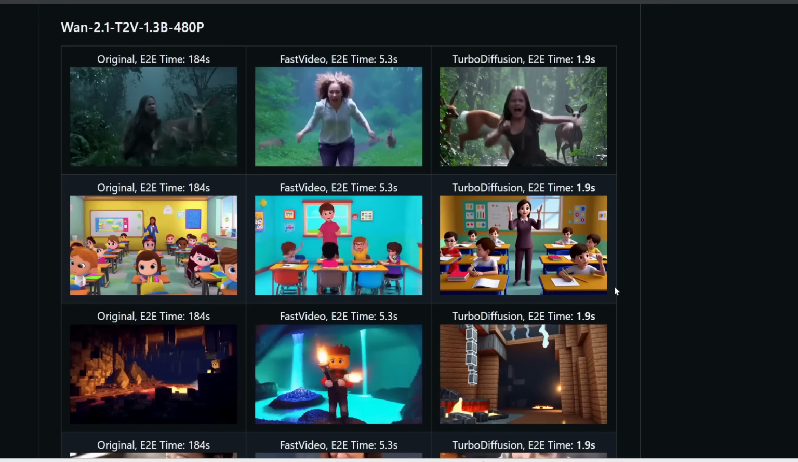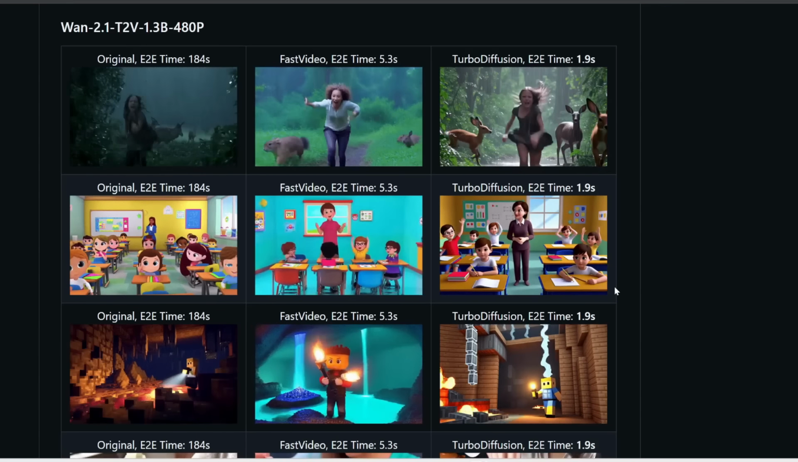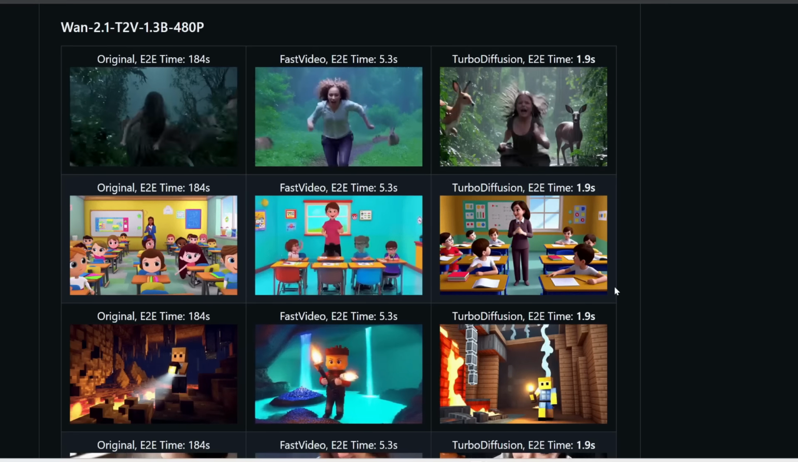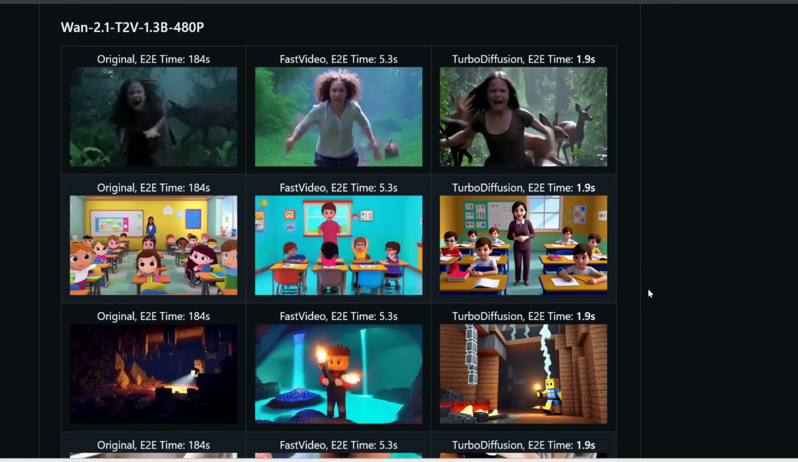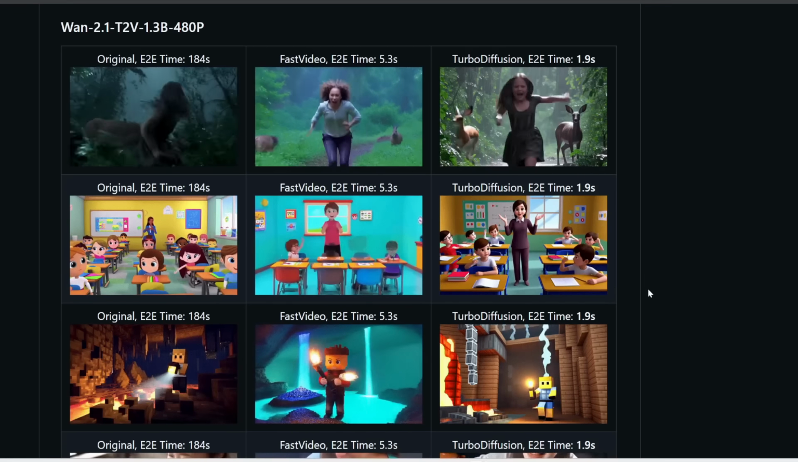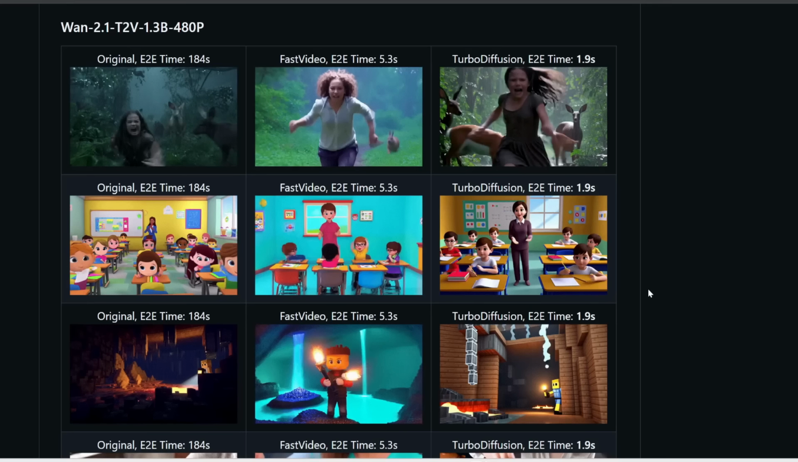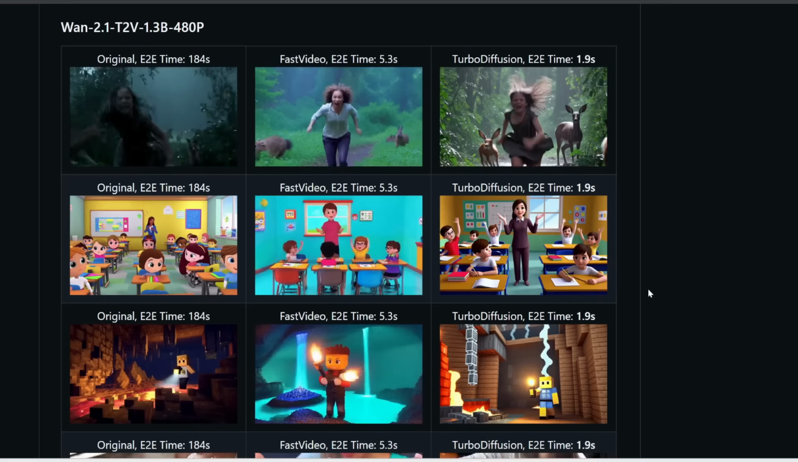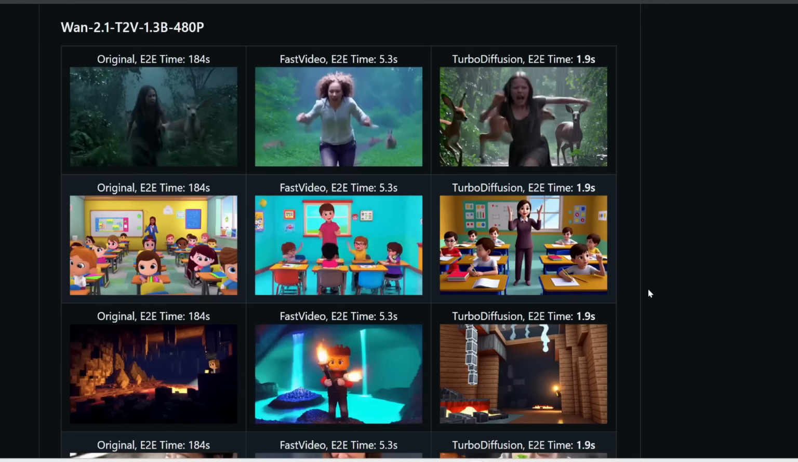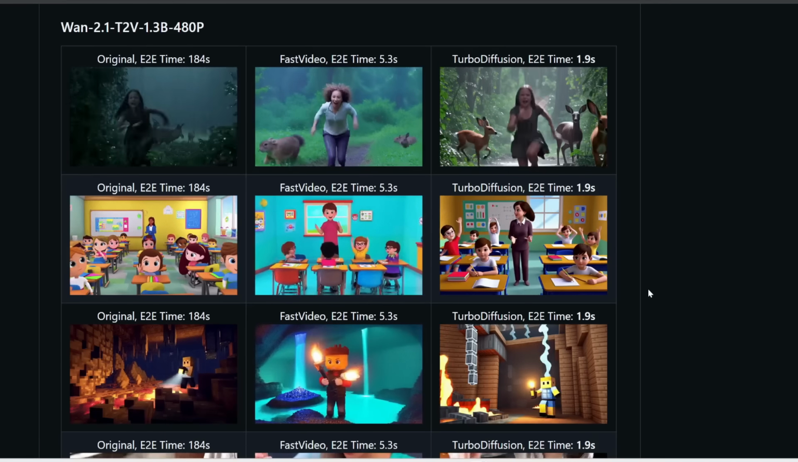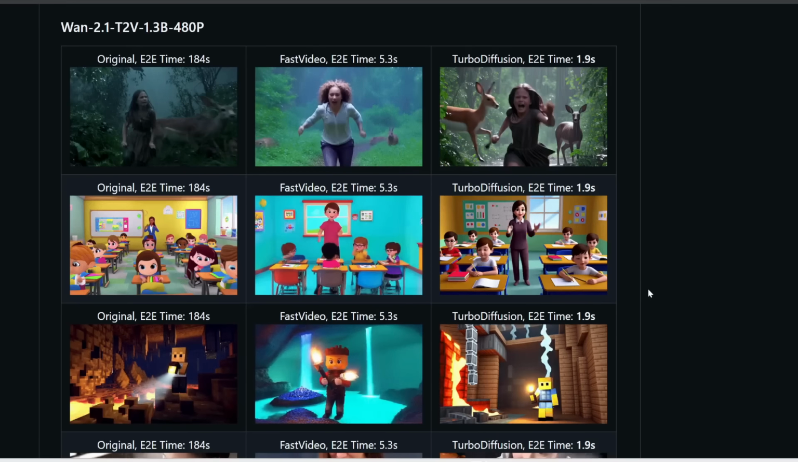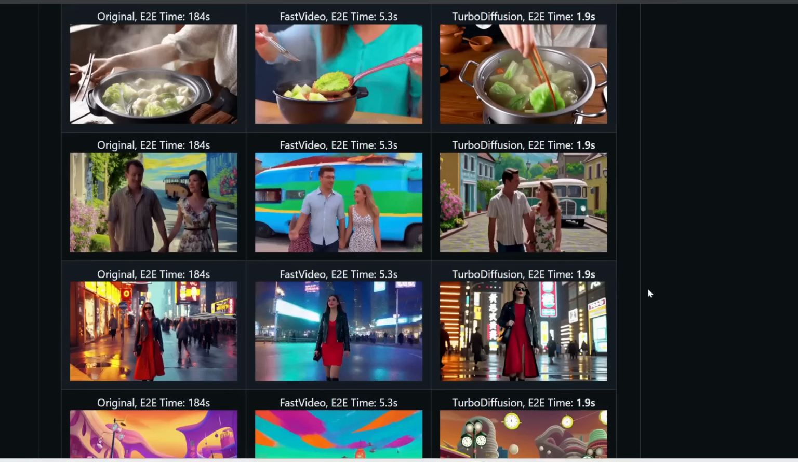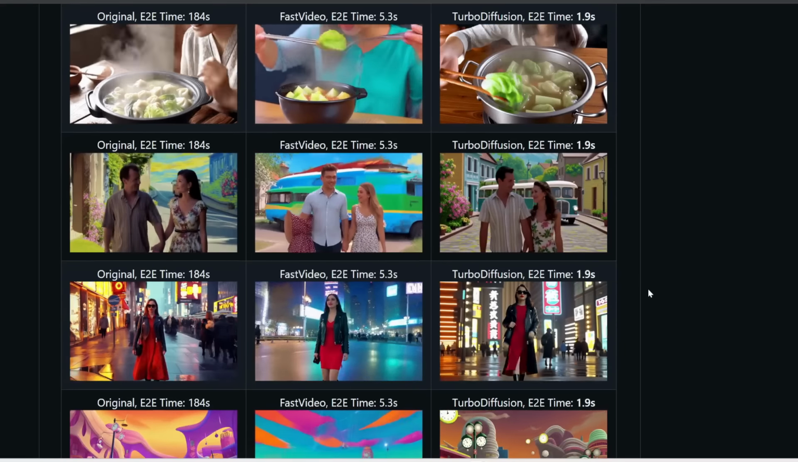Here are some text-to-video examples, and if you compare this with another accelerator called Fast Video, not only is TurboDiffusion even faster, but the quality is also a lot better. So for Fast Video, there are a lot of noticeable errors with the generation, but for TurboDiffusion, everything remains intact and consistent across the generation. Here are some other examples for your reference.